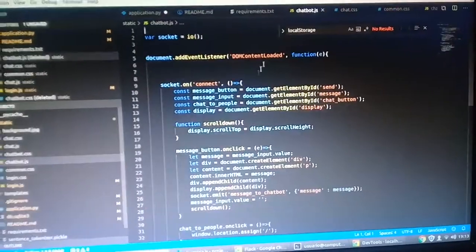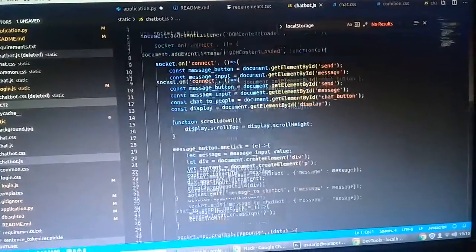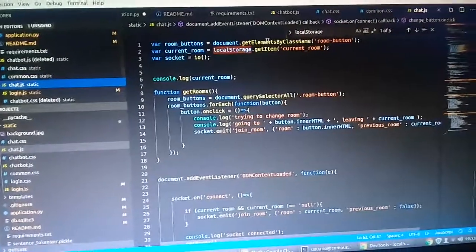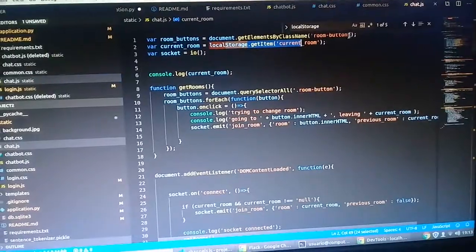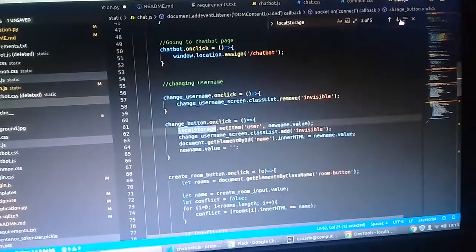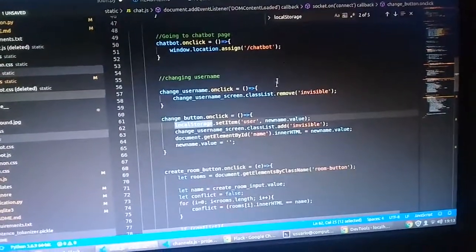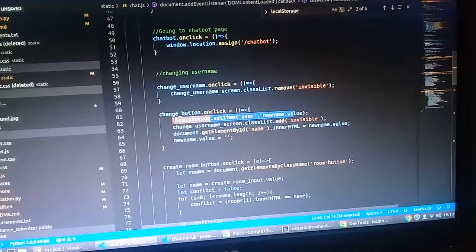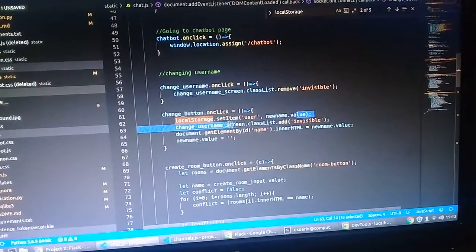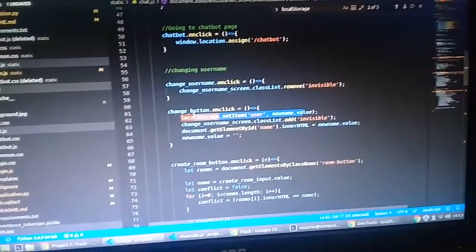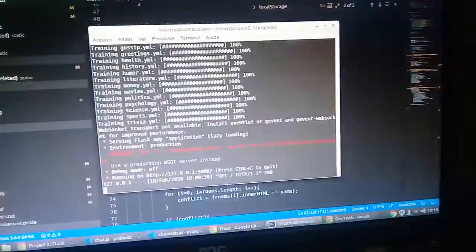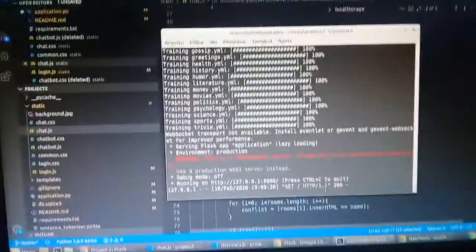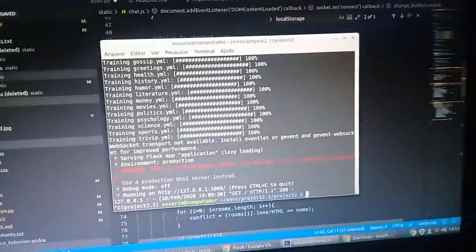We are also using way more local storage. Oops, wrong file. This one. So we're using more local storage for control. I've actually searched that before. For recording the display username, so now you can just choose the name you want. You can change it, as you will see now. So let's run that. Let's run that again.